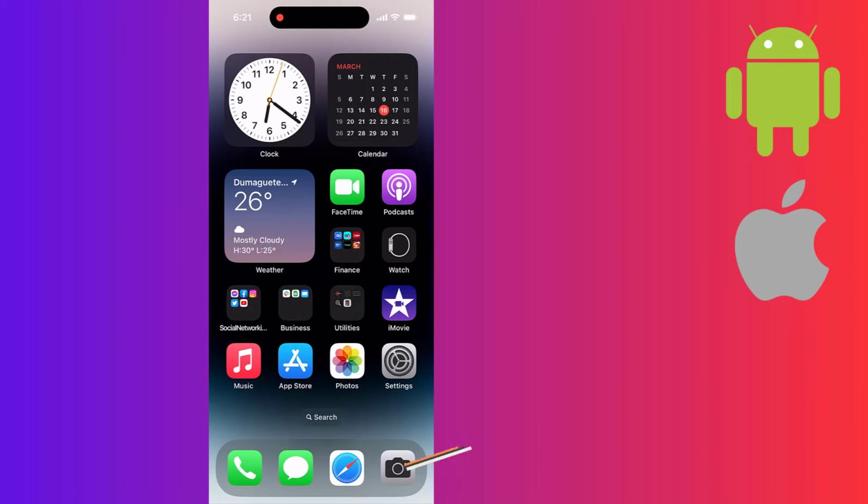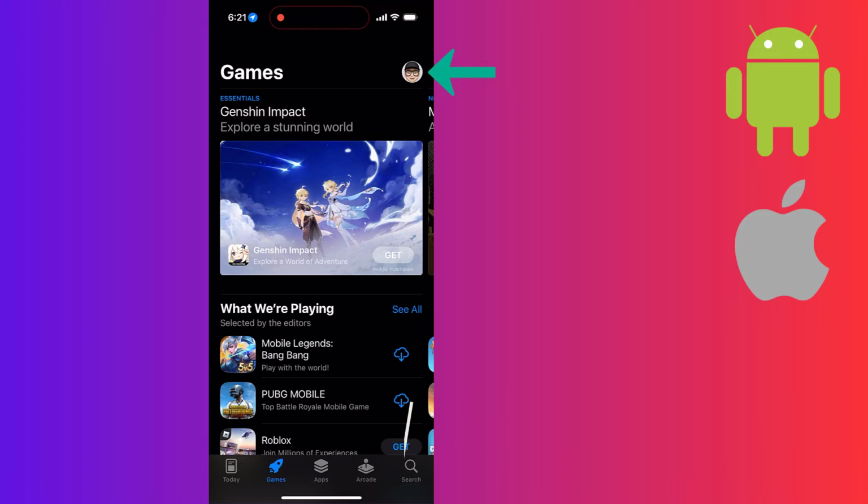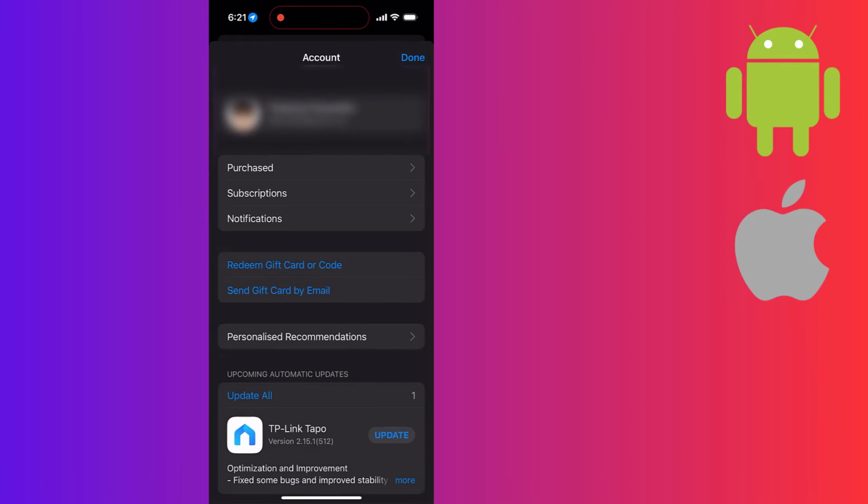Have you ever accidentally deleted an app on your iPhone and don't know how to get it back? Don't worry, it's super easy. Unlock your iPhone and go to the App Store. Tap on your profile picture located at the top right corner of the screen. Find the Purchased section and tap on it.